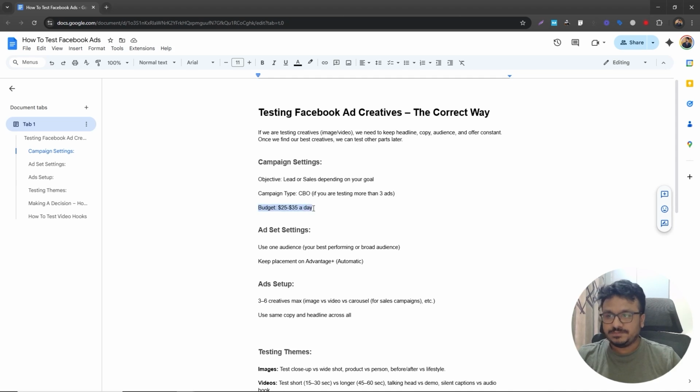The budget depends on your offer, the type of business, the audience, a lot of things, but I would start with 25 to 35 a day, and if you have more budget, the more you have, the better. With that being said, these are our campaign settings for testing campaigns. So let's go ahead and create a campaign with these settings now.